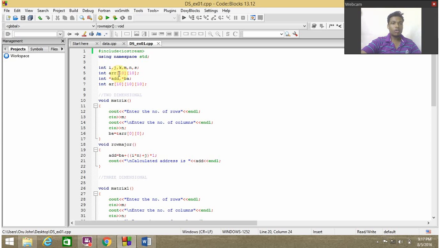Then I declared an array of size 10 by 10, where 10 is the number of rows and 10 will be the number of columns. Then I declared two pointer variables, address as add and base address as ba. Before going further, I should explain what a pointer is. A pointer is a variable whose value is the address of another variable. Then, in the next step, I declared an array for the three-dimensional set.